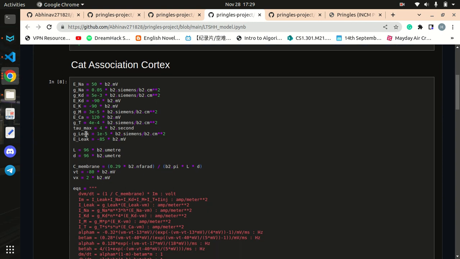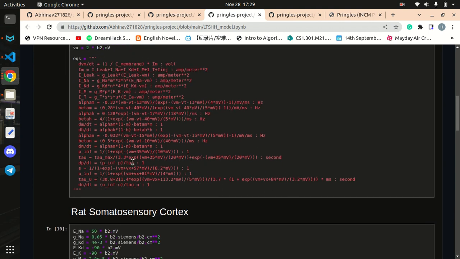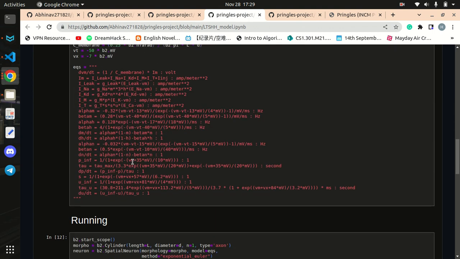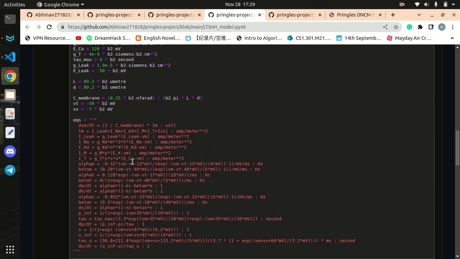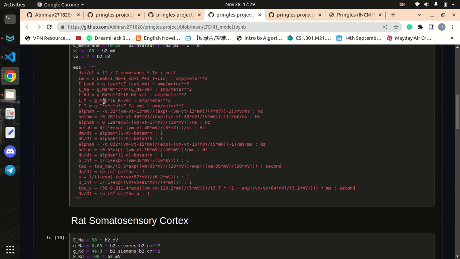Then we have the low threshold spiking class, which includes sodium, potassium, slow non-inactivating potassium, and a different kind of calcium current called IT, which is controlled by gating variables S and U. This includes the cat association cortex and the rat somatosensory cortex cells, which both include the current types I mentioned just now, as well as a leak current.